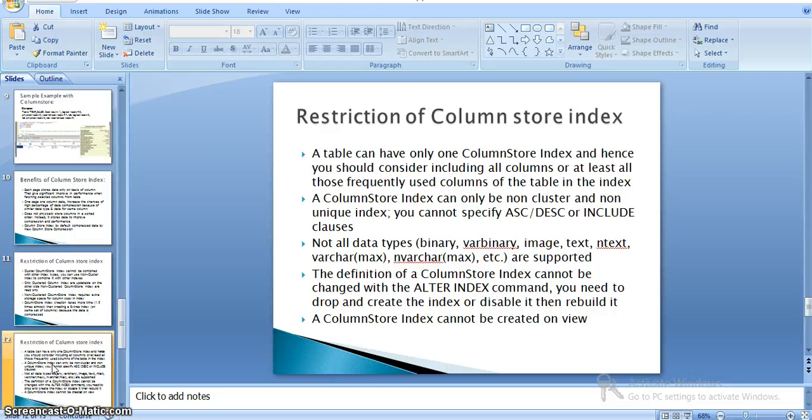And here a table can have only one column store index, and hence you should consider including all columns, or at least all the frequently used columns of the table, in the index. This is in 2012. A column store index can only be a non-clustered and non-unique index. You cannot specify ascending or descending order or included columns in a non-clustered column store index. And it's not for all data types. We can't include columns with data types binary, varbinary, text, ntext, varchar(max), and others.